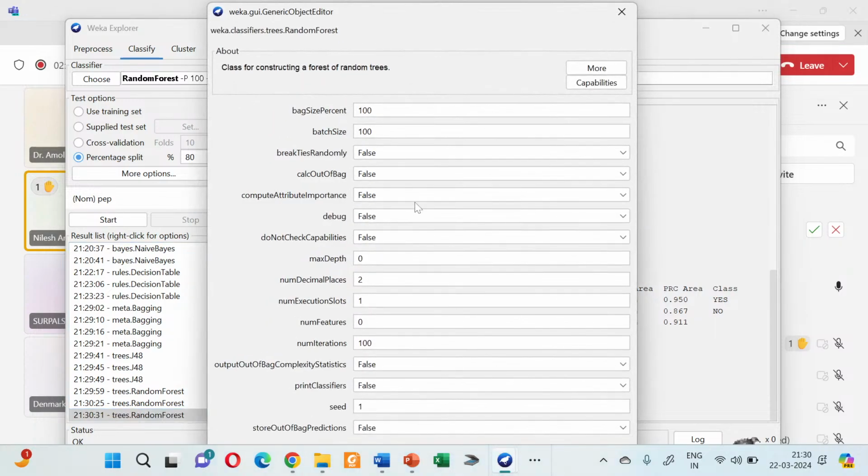Here we can change the information of the model, how many iterations we want. By default the iterations are 100. These parameters we can change and check the output also. For example, the seed value, now I am changing it to 2.